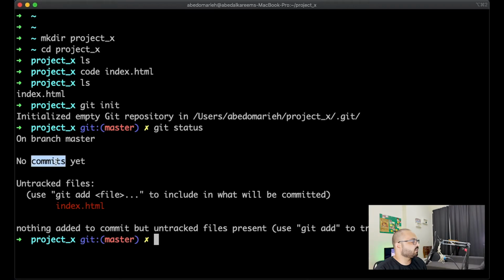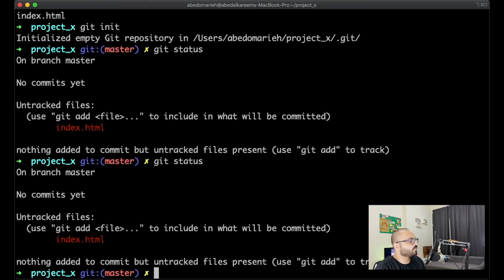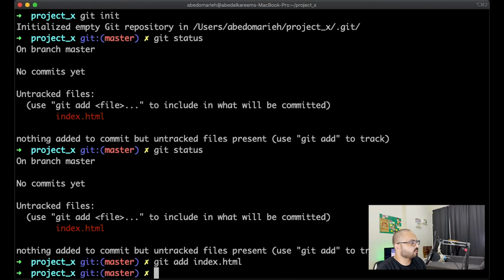Commits are the main thing in Git. Each repository will have multiple commits, and we have here untracked files. As you can see, our index.html still is not tracked by Git. So what we can do, we can just say git add index.html. Then we can press enter.